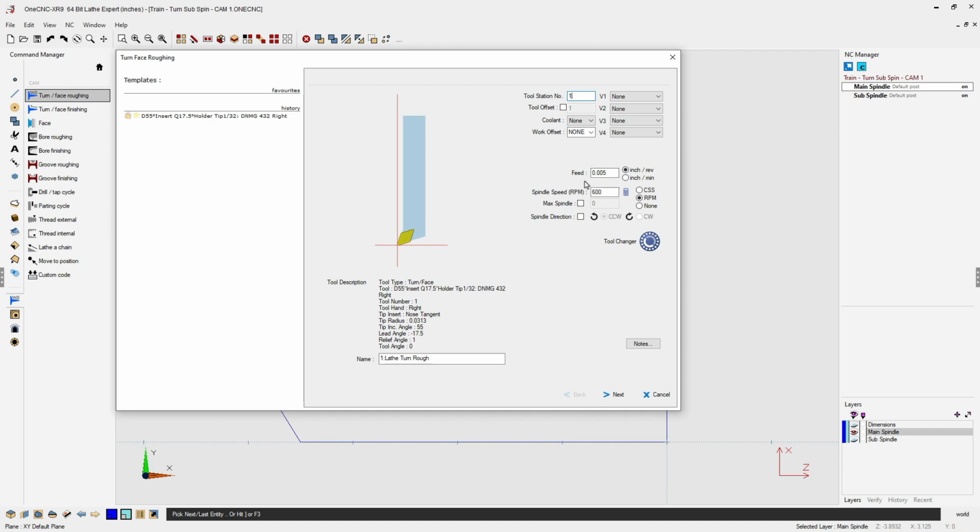Now for feed rate, you have two options. You have inches per rev and inches per minute. For this example, let's use inches per rev, and I'm using 5/1000 for that. Now for spindle speed, you have constant surface footage. And by the way, if you're using constant surface footage, you can also specify a max spindle. But for this example, I'm using RPM, and for the RPM, I've got 600. We don't need to worry about spindle direction because the post processor by default will take care of that for us. We also have the ability to add notes.